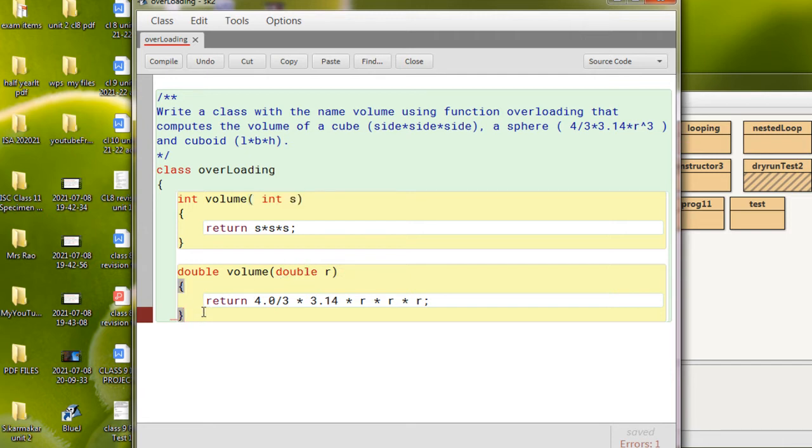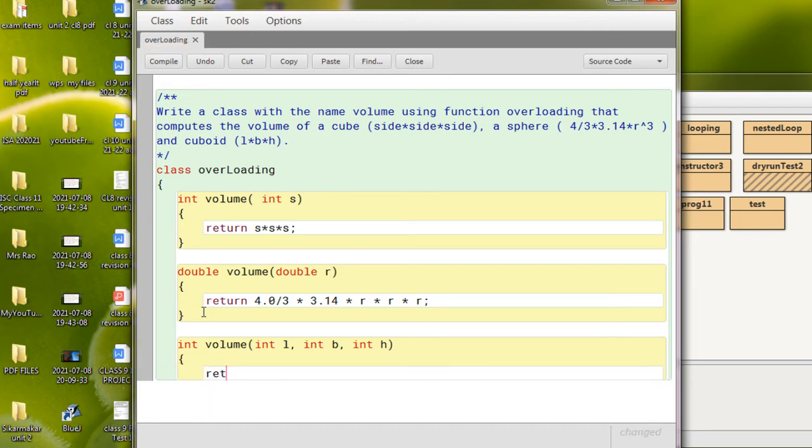And now I'm going to write the third one. Let us assume this will return integer data type only. The method name will be the same, and here I have to pass length, breadth and height, and then return length into breadth into height. So this is the method.